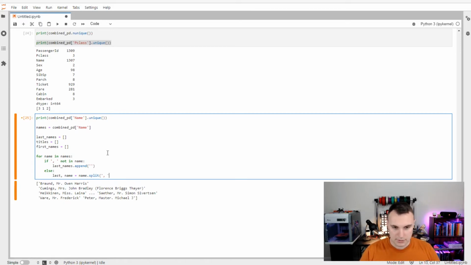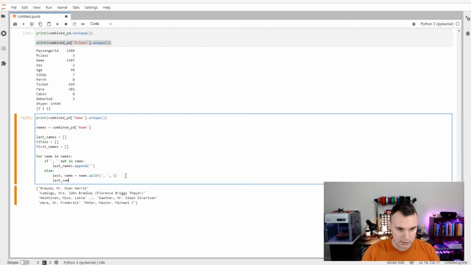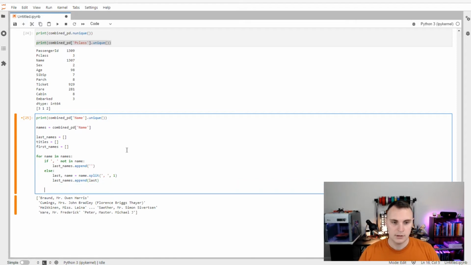Now, it's possible that there is more than one comma, so I only want the first split that happens. Only split it once. If there's a comma after that, don't worry about it. This is going to give me the last name saved here, and the rest of the name saved in name. So I can just append last to last names, and that's going to store all of my last names, and we continue on with name. Okay, that takes care of last name.